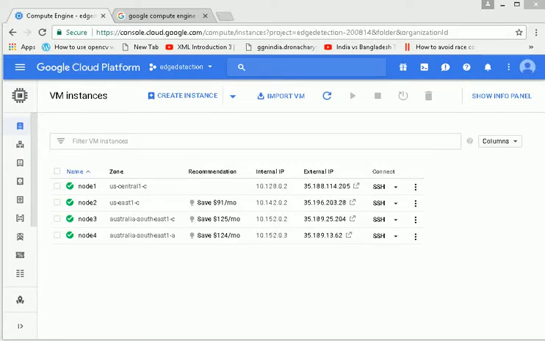Hello friends, this session is regarding the introduction of multi-node cluster in Hadoop. A multi-node cluster in Hadoop can be created with the help of Google Compute Engine. So first you should have an account in Google Compute Engine. Google Compute Engine provides $300 for 1 year. That is a free amount.